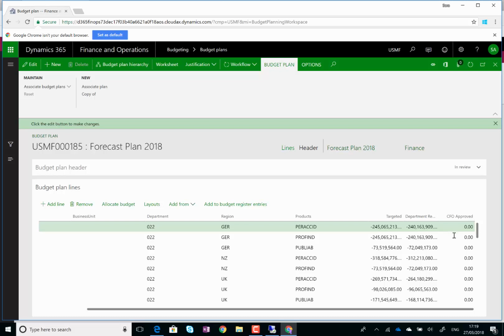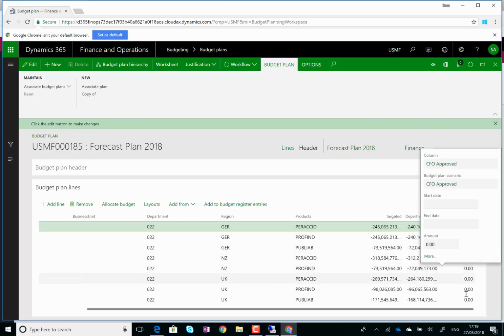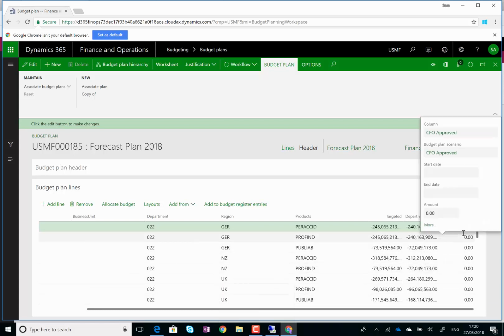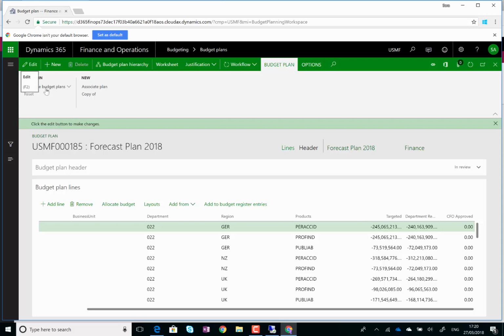Now, one of the things we could have done that isn't in the workflow is, as part of the workflow, we could have auto-populated this column to be the exact match of the department requested, and then the CFO could review by exception rather than having to go down each of the individual lines. However, the CFO can edit this. They can open up the worksheet and work on the numbers, which might give a little bit more flexibility as we did before, and then publish those back in.